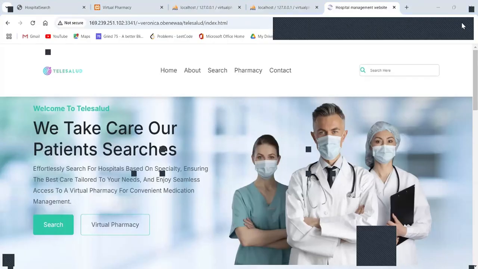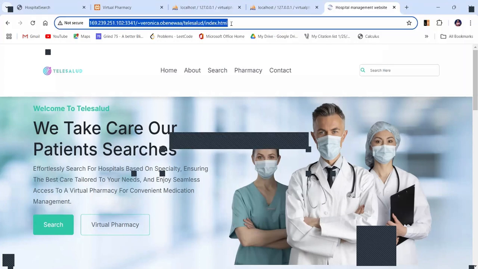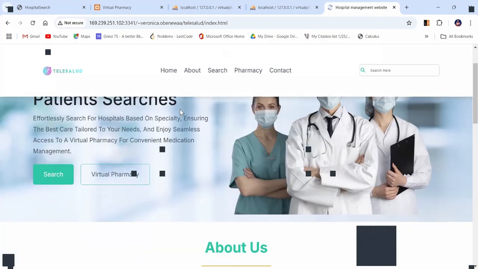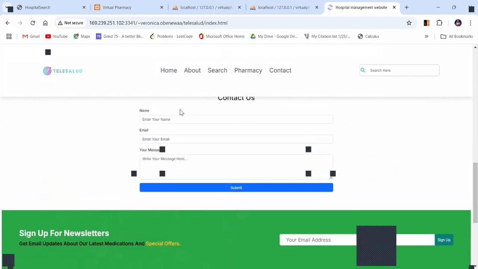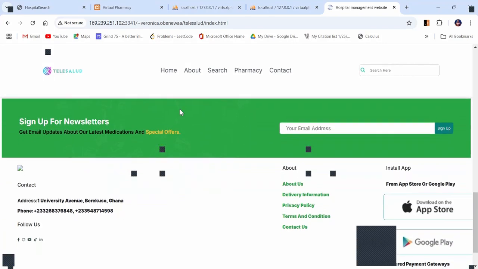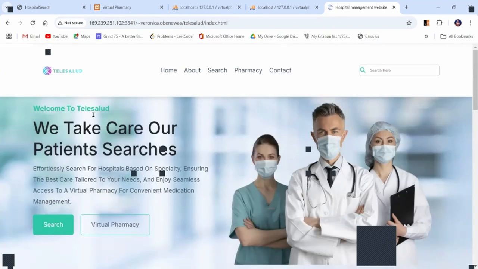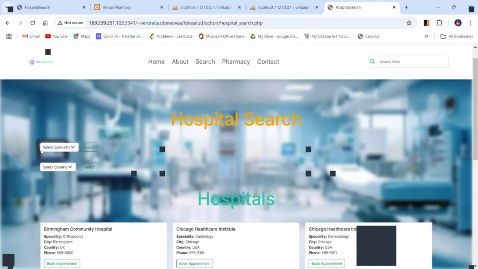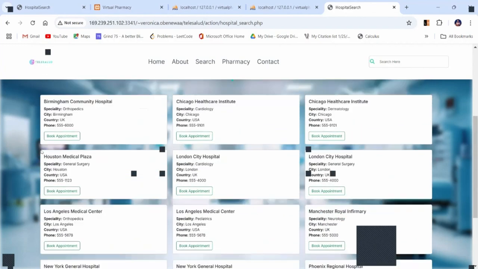Now this is the demo. This is the Telesalud page, the about us page, and the contact us page if you want to send us a message. If you want to sign up for news alerts, we are available, and these are our social media handles. So now let's move on to the search. This allows a user to browse the hospital search, which contains a list of hospitals a user can search from.